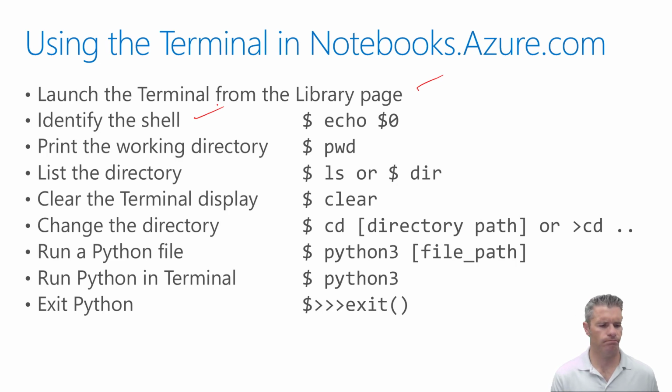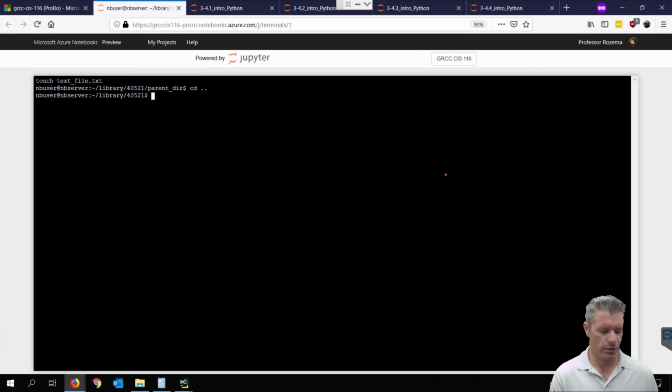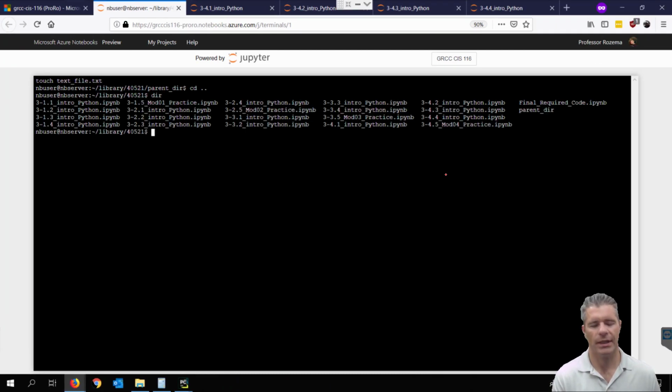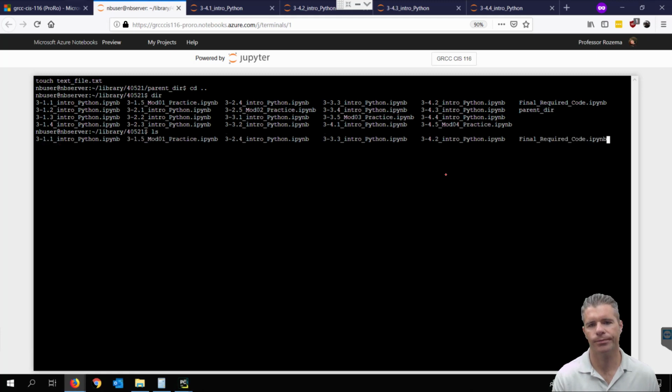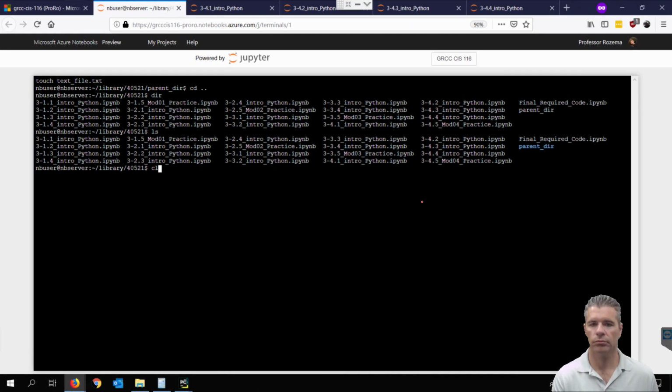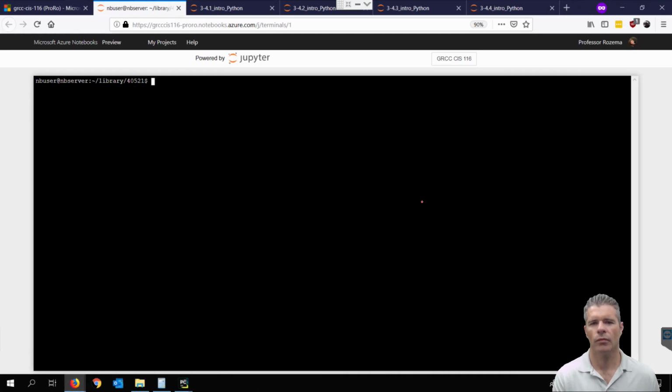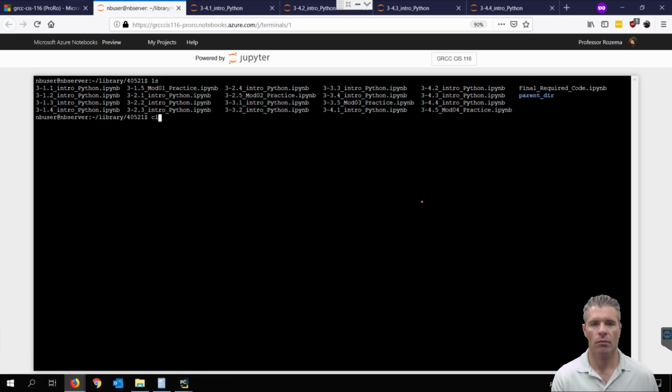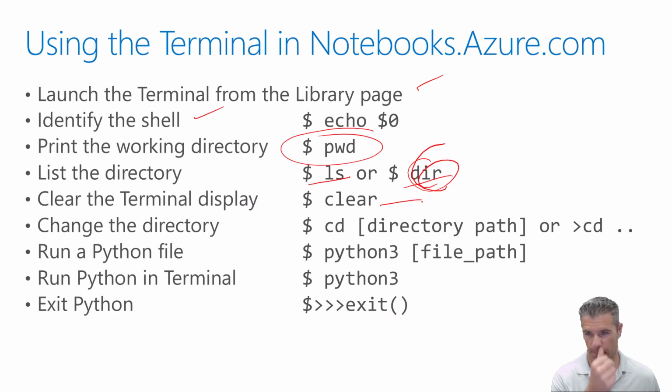What shell am I running? We'll take a look at that in a second. We've looked at printing the working directory. We've seen ls. We've seen dir is usually just an alias to ls. So while you can get that, it's really just pointing to this. They're doing the same thing. Dir is, if you're running a Windows system, the command that is used in Windows. You want to get rid of all the muck on the display. That's clear. On a Windows system, it's CLS.